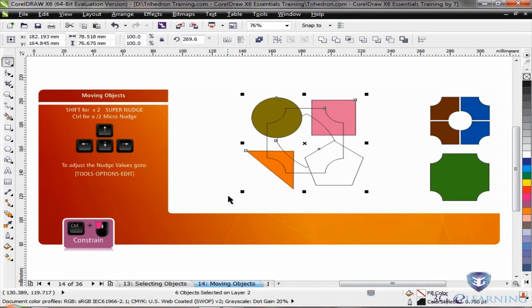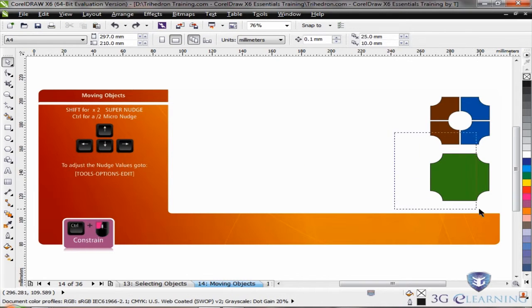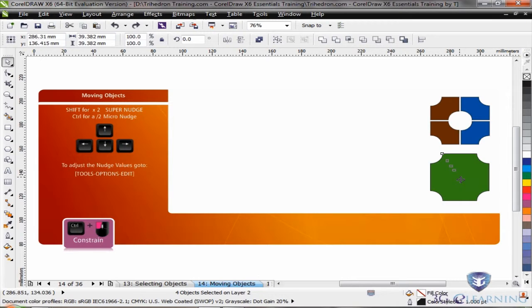One last thing, if I've selected a group of objects, I can always click on an outline of any of the objects and I can move that bunch of objects pretty easily. Well, I'm going to just delete those and pop them out of the way, and I'm going to put this one here and put that one in the middle.